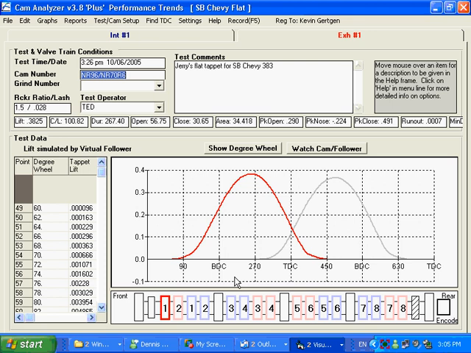I'm going to show you some tips today about how to start a new test in the CAM Analyzer and to use some of the virtual follower features. This is where you put the pointer directly on the lobe and then simulate what would be happening if you put different types of followers with it.